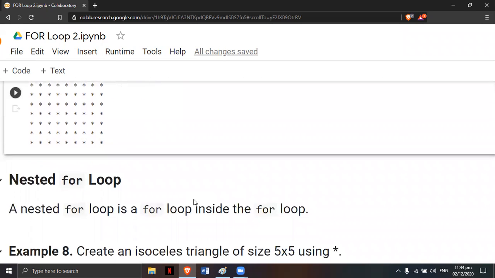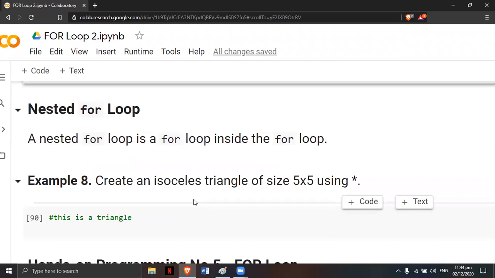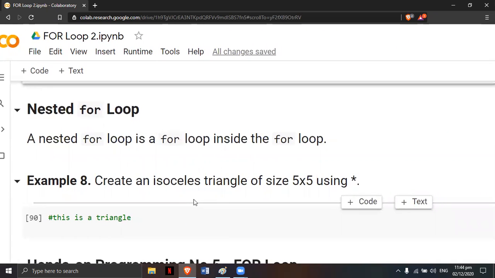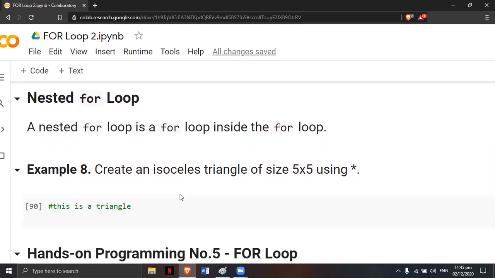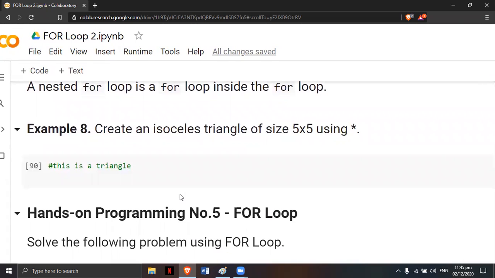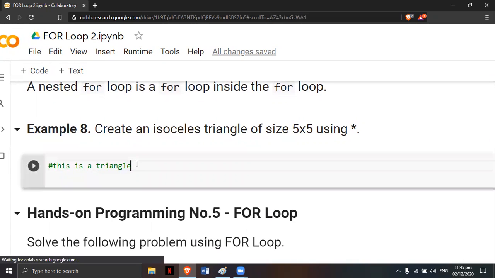Okay. Now we go to nested loop. This is the proper lecture for our nested loop. When we say nested loop, this is a loop inside a loop. All right. This time we are going to create an isosceles triangle of size 5 by 5 using asterisk. Take note, we will be using nested loop. So meaning the loop is inside another loop.